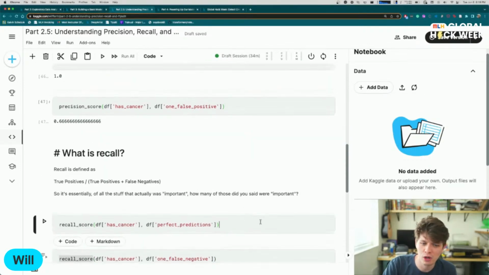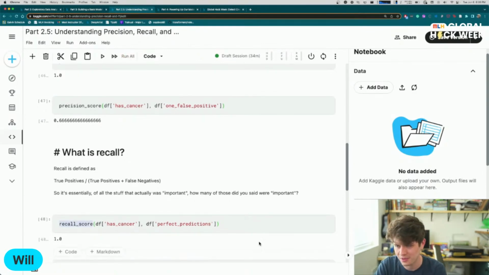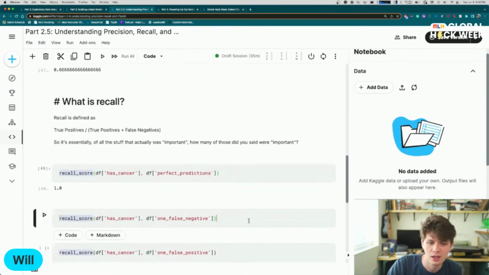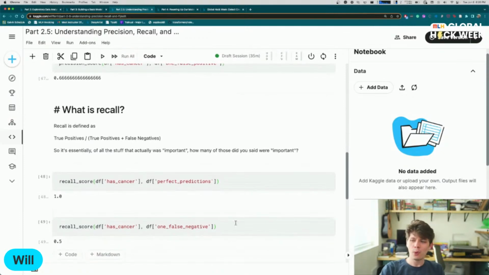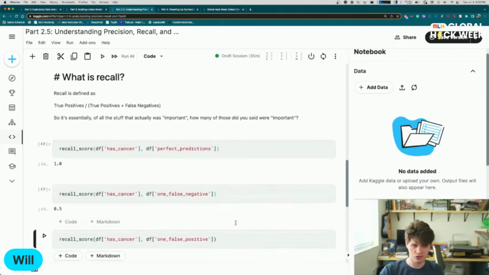So if we do our recall score on our perfect predictions, you should be able to guess that we still get a 1, right? Because it's perfect. There are no errors. For our recall with one false negative, we get 0.5, right? Because now there was one person that had cancer that we didn't tell. And so half of all the people with cancer went home empty-handed, right? So that actually really damages our recall score.